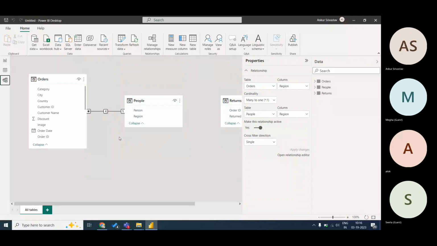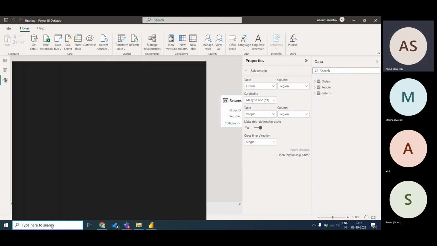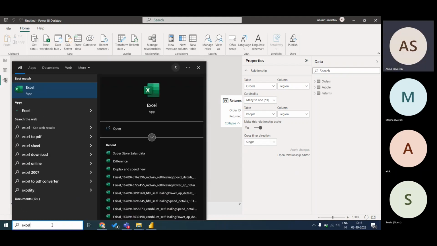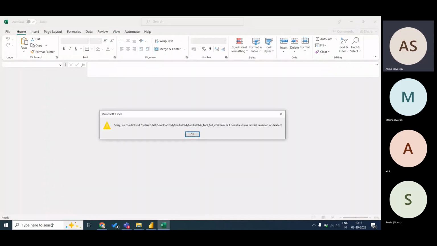Now in model view, there are three kinds of relationship. The first relationship is one to one, the second is one to many, and the third is many to many. We usually do not work on many to many relationship. We work on one to one and one to many relationships. Now, what is one to one and what is one to many relationship? I'm opening an Excel. Just let me know once my Excel is visible.